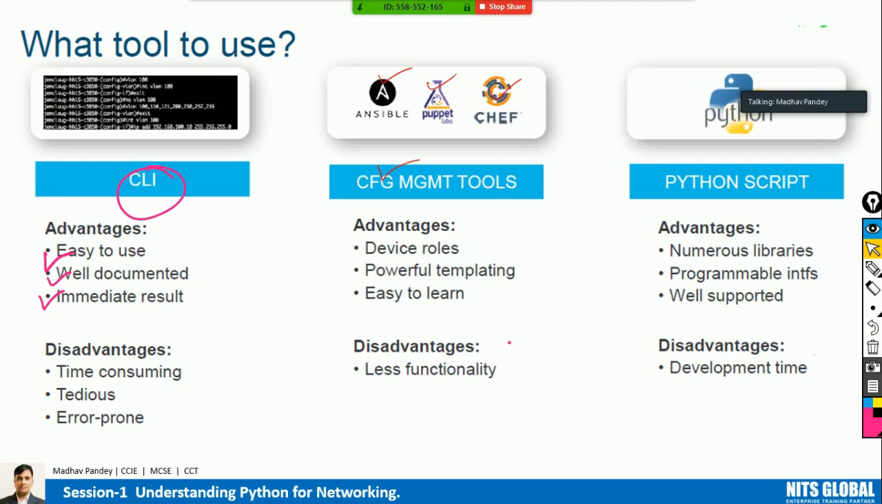Okay, now I will explain to you the difference between these configuration management tools and Python script. Very well, I will explain. I want to clarify to all of you that this Python for networking class is from scratch.